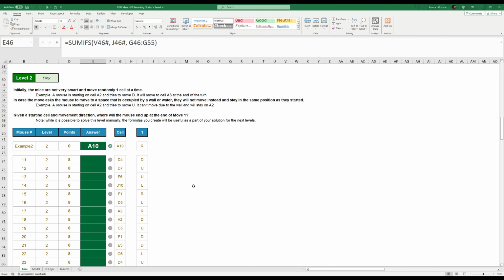In this video, I will show you my way of solving level 1 to level 4 of this case. Let's start at level 2. For level 2, the question is, given a starting cell and movement direction, where will the mouse end up at the end of move 1?